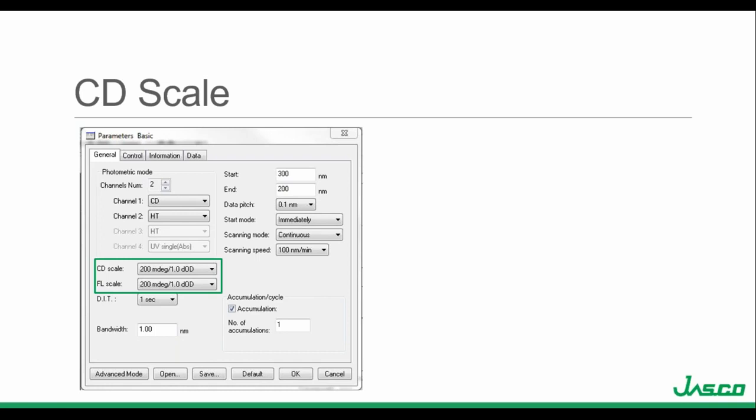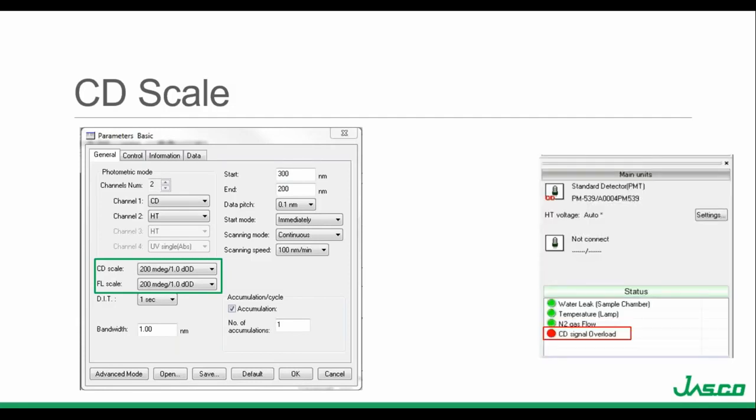So how do you know if the range has been exceeded? There are 2 ways of doing this. You can do so during the measurement and after the measurement. During the measurement, you have this status tab on the left-hand side of the measurement window, and it will say CD signal overload. If that button is red, it means that you have exceeded the CD scale specified. If it's green, it means that the spectrum is still within that CD scale range.